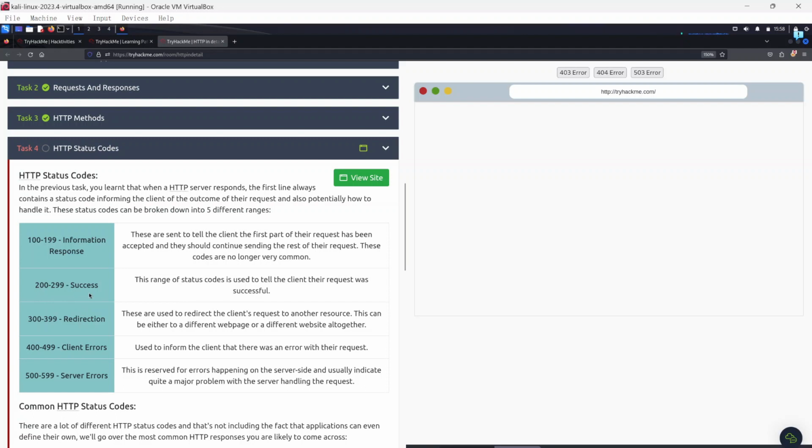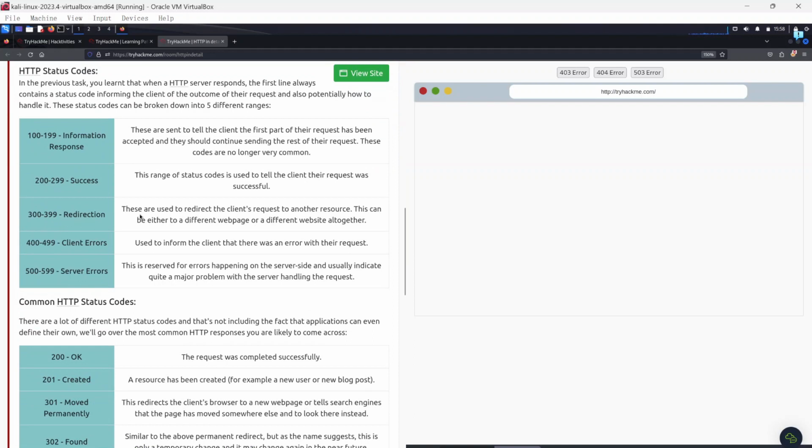Now 200 to 299, success, which shows the success. This range of status codes is used to tell the client their request was successful. Great. Now 300 to 399, we have these, which are redirection. These are used to redirect the client's request to another resource. This can be either to a different web page or a different website altogether.